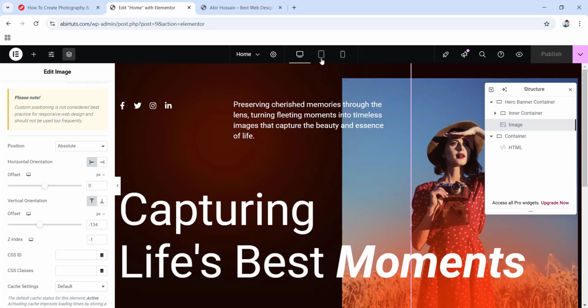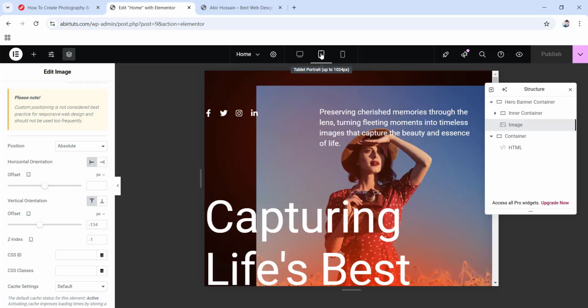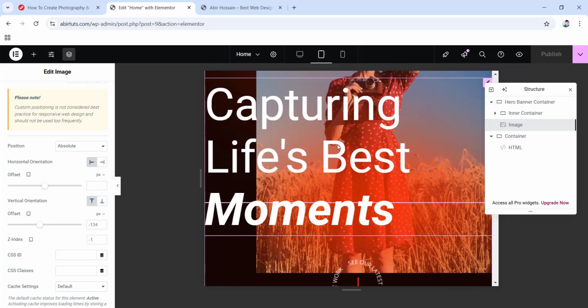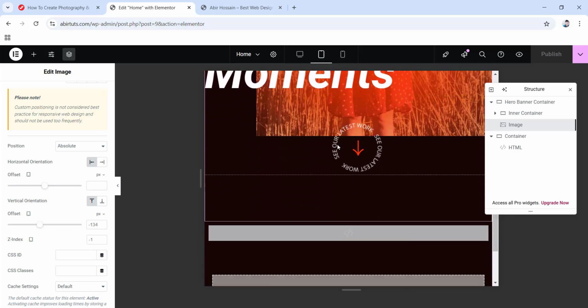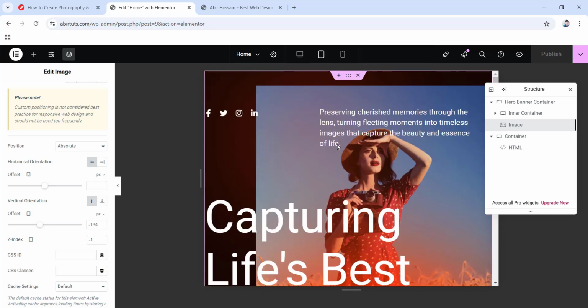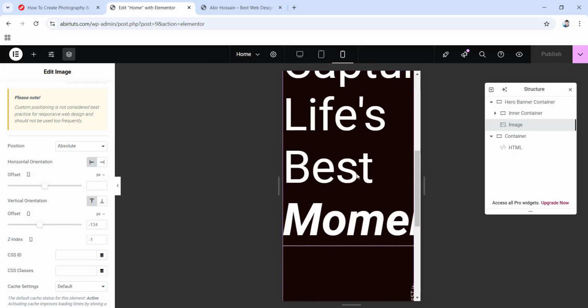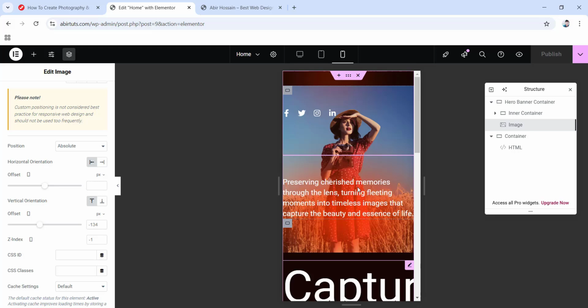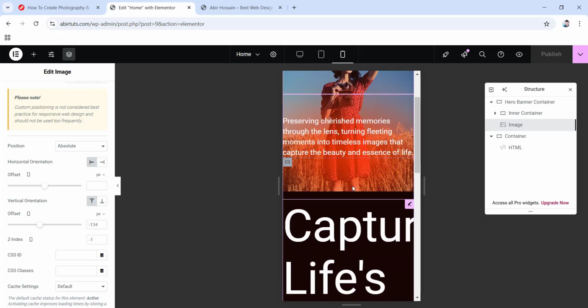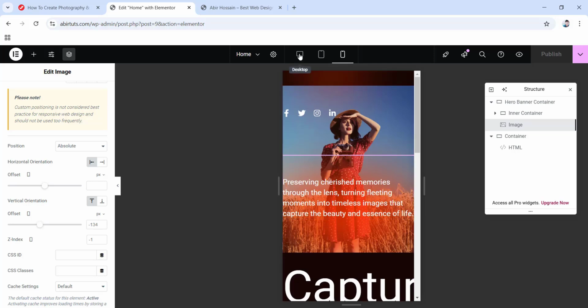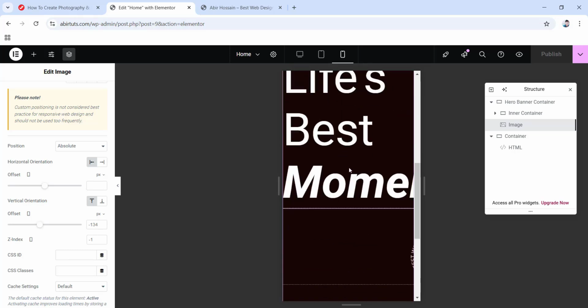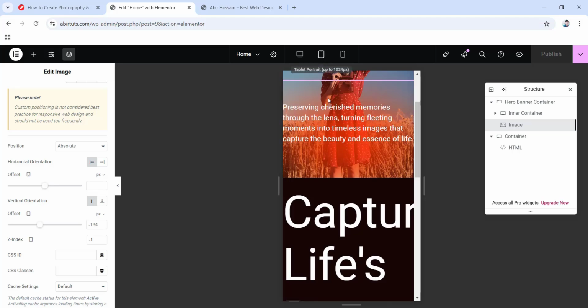So from here, if you click on this tablet portrait, then this is what our website is looking like for people who are visiting our website through a tablet device. And then we also have our mobile device. So this is the mobile portrait view, and all of this is looking like this to people who are entering our website through a mobile device. So up until now, all the settings that we have done, we did according to our desktop view. That is why it is not looking perfect in the mobile portrait view or in the tablet view.